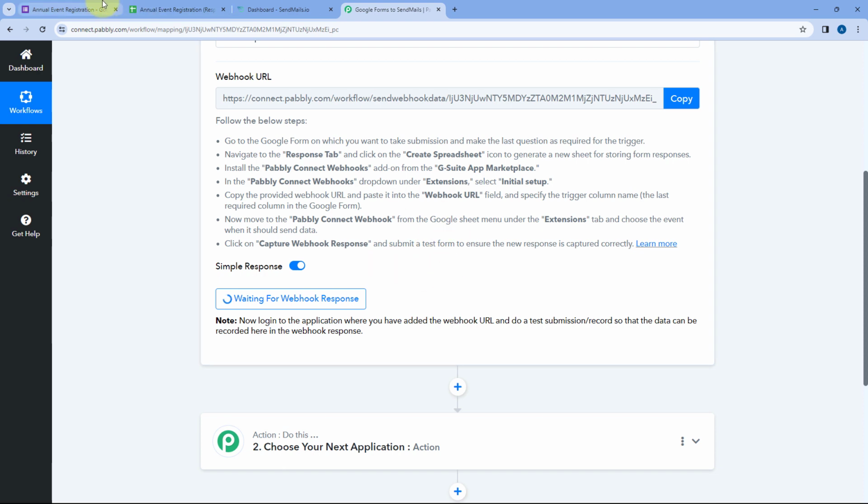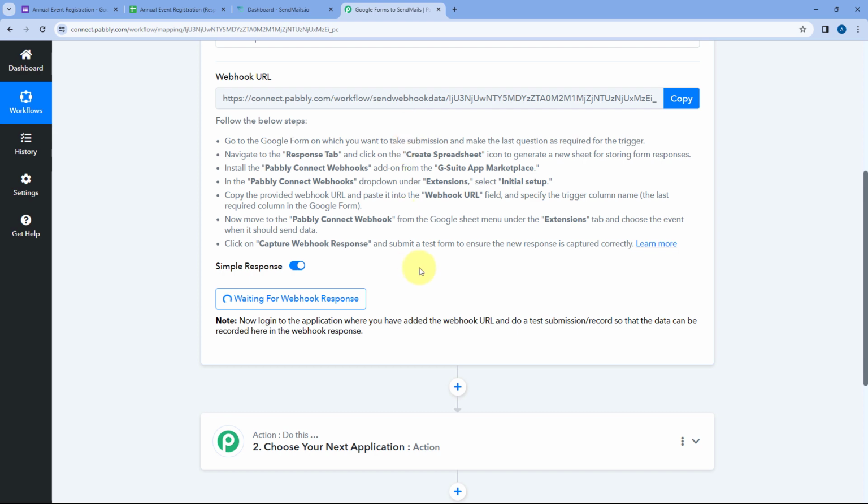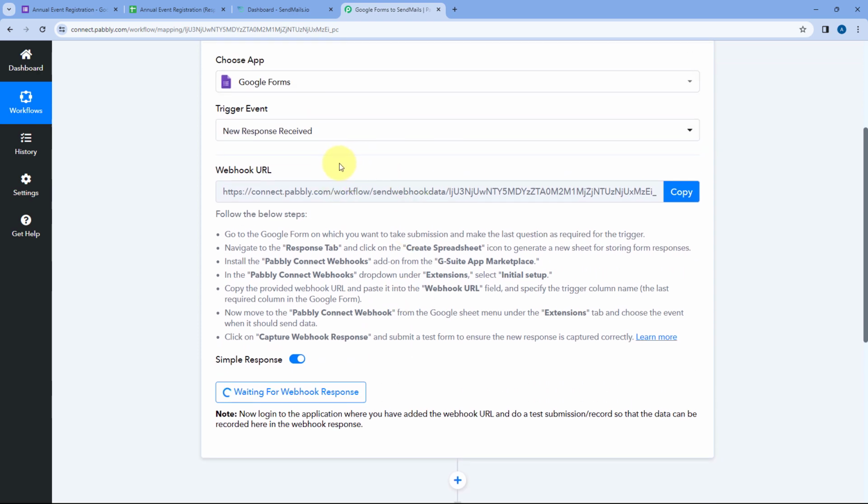Now here we have successfully added this webhook URL over here. And the first step of setting up this automation is completed. But in the Pabbly Connect workflow, in this trigger step, you can see it is showing us waiting for webhook response. This means Pabbly Connect is waiting to get some response of a new form submission from this Google Forms.